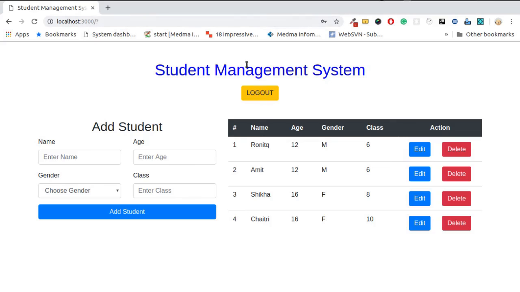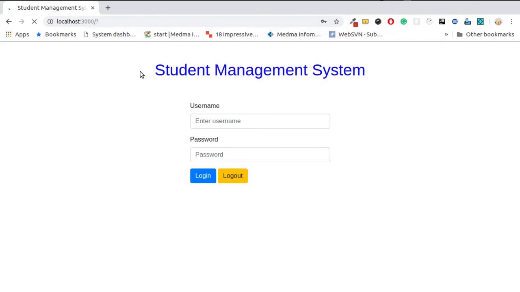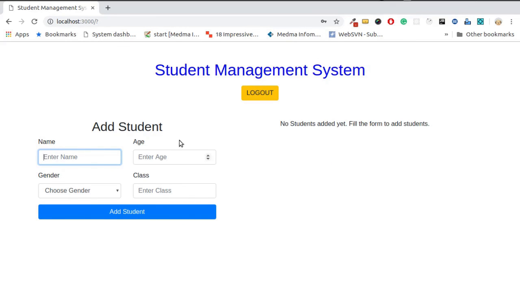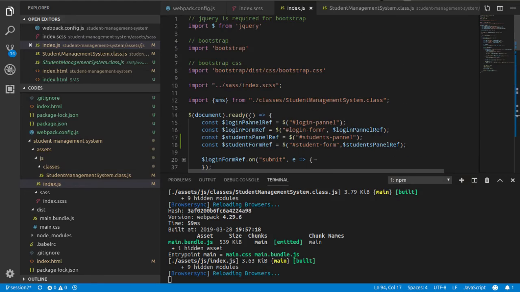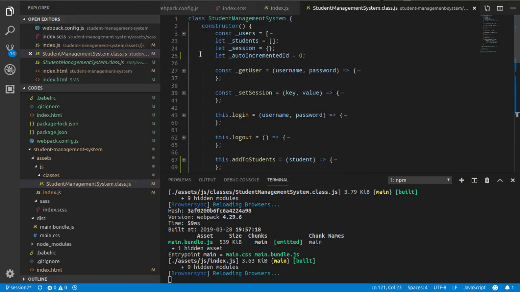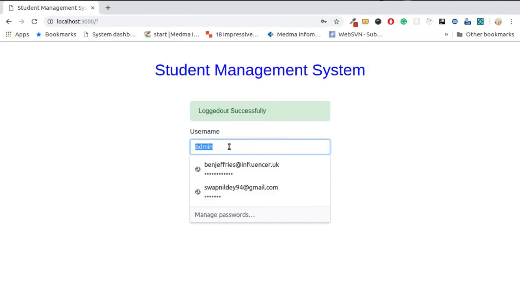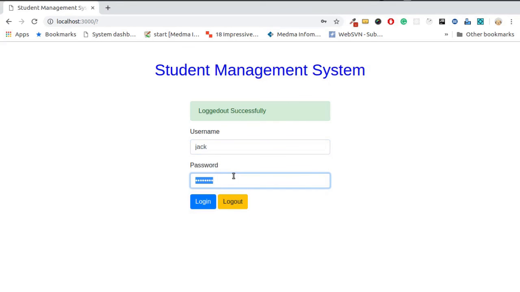But if we refresh the page, let me log out and quickly refresh this page. So I'm refreshing this page and now let me enter the admin and password and log in. Okay, guys, so it's gone. And now, as we have entered some ACL, let us check with some other user which doesn't have the permission. So let me open our user database. It has admin which has list and add, and Jack does not have permission to add. So let us see if this Jack is allowed to add a student or not.